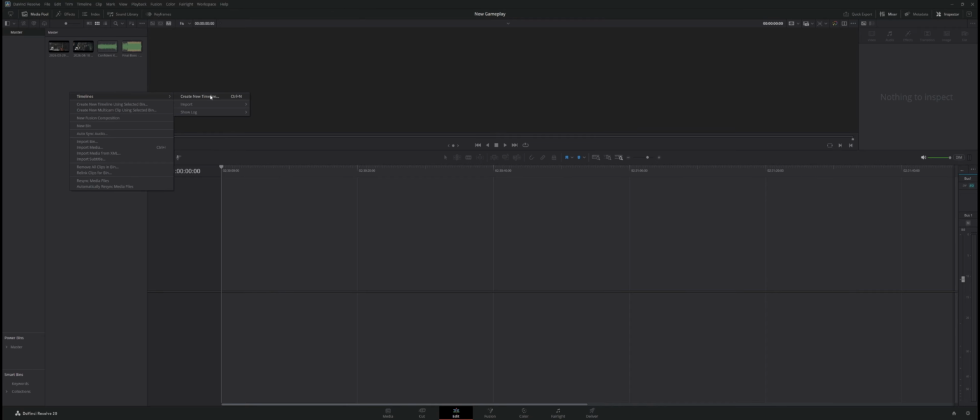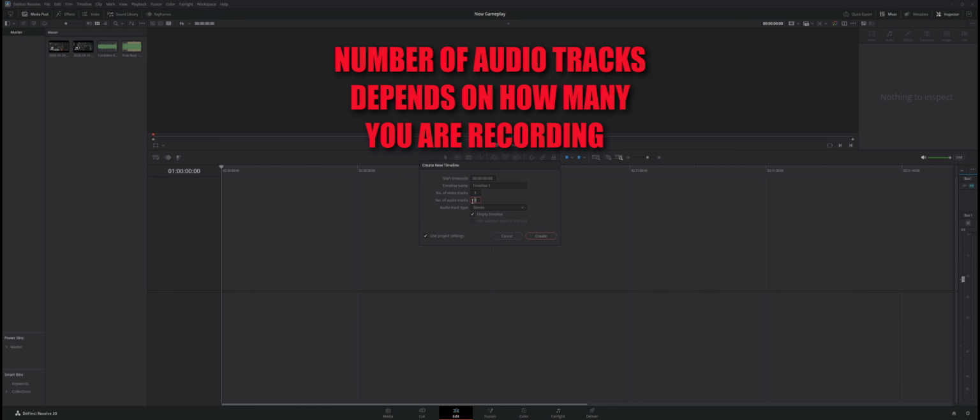Right click in the media pool, create new timeline. Just call it timeline 1. That's fine. So for video tracks, we'll have one video track, which is our main video. And don't worry if you need another video track, you can drag it into the timeline later and it'll automatically create one. And then for audio tracks, we're going to want 6.